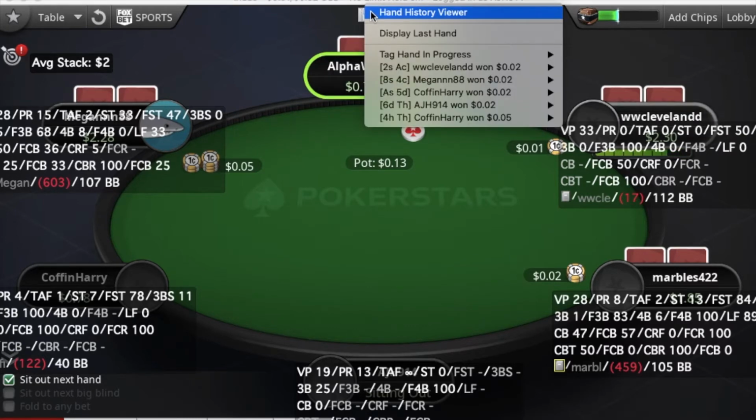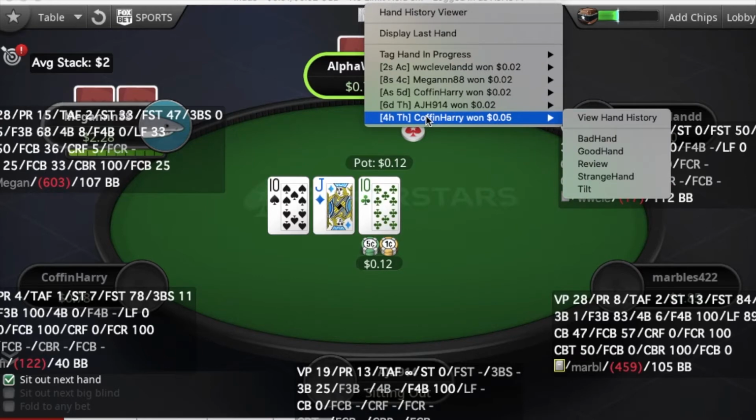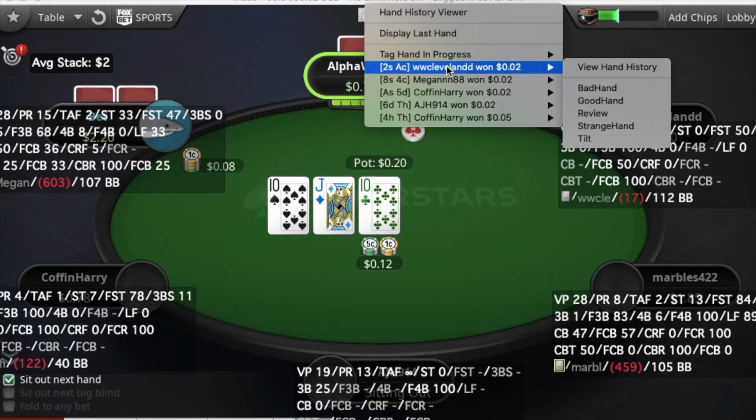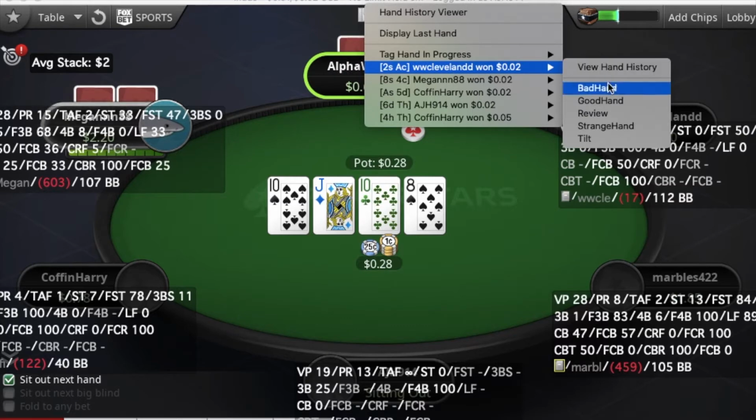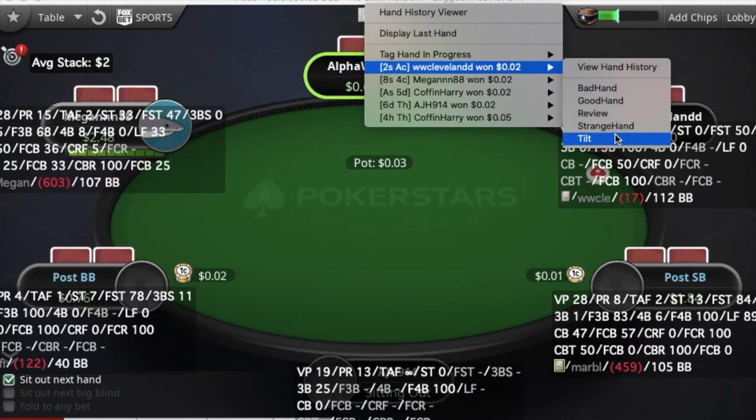If you click into that, you have a couple different options here. You can tag the hand that is currently in progress or the last 5 hands that you've played. By default, they give you a couple different filters here. You can tag it as a bad hand, a good hand, review, a strange hand, or tilt. I flag everything I want to go back and look at as review. I haven't really found the need to use the different labels.